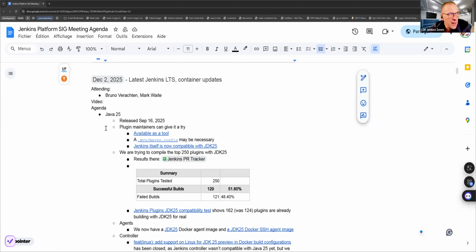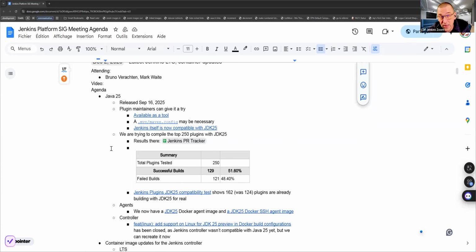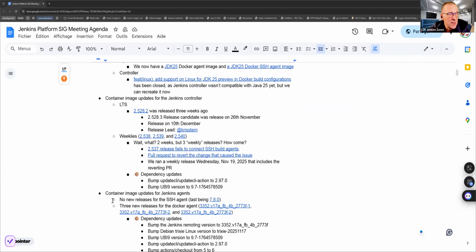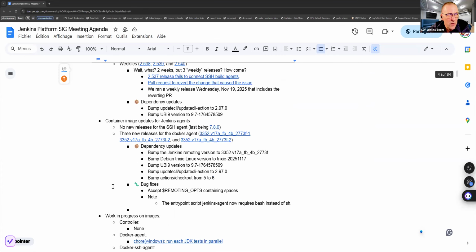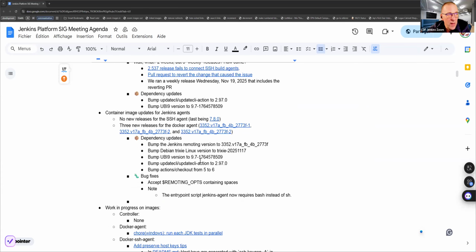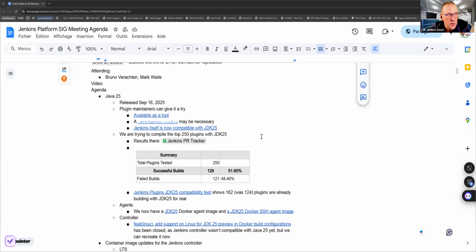On the agenda, I have Java 25, yes, again, and still. Container image updates for the Jenkins controller, container image updates for the Jenkins agent, the work in progress on images, and if we have time, maybe some things about Risk 5. Mark, is there anything I have forgotten? No, I've just got updates on the Java 25 topic. Nice. Yeah, when we get there.